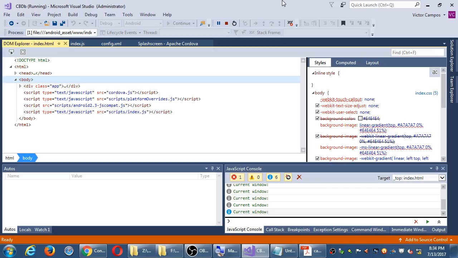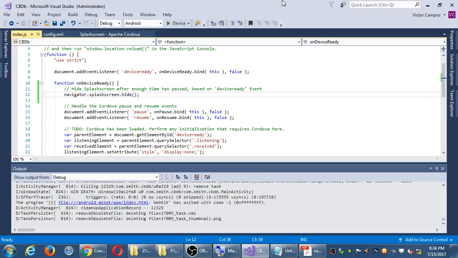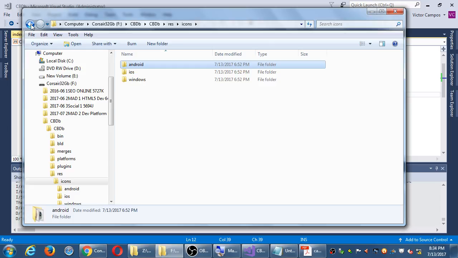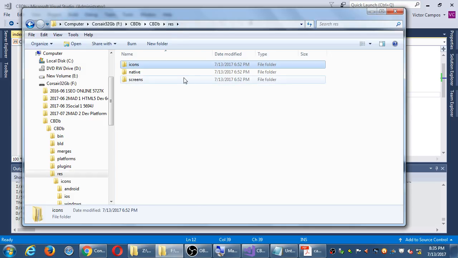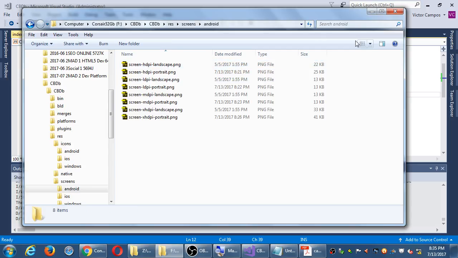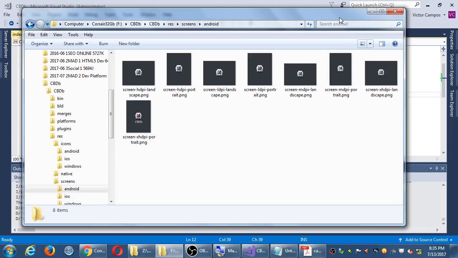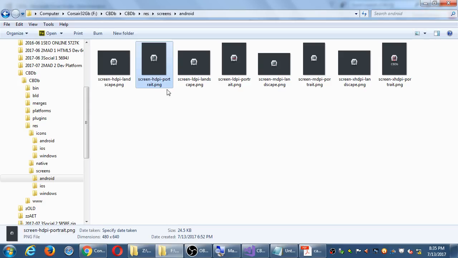And when the app loaded up, I saw that it had the splash screen of the angry face. Which one was my angry face? On my device, it used the HDPI graphic for the icon. And for the splash screen, it also used the HDPI portrait, this angry face one.